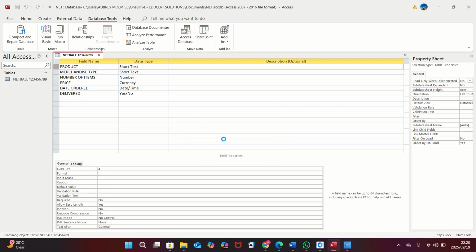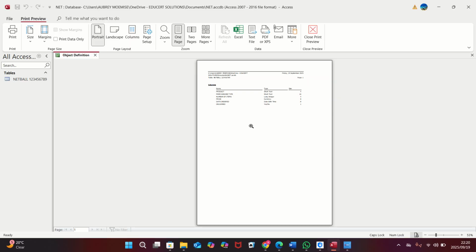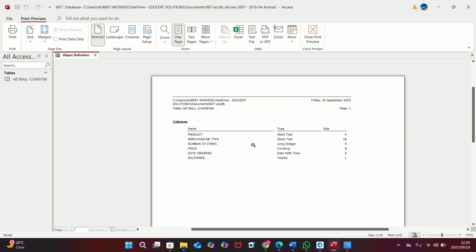So I've pressed Yes. This is my structure. There's the table name and the file name, net. This is what your structure will look like. After you make sure of your print, you select Print and press OK.